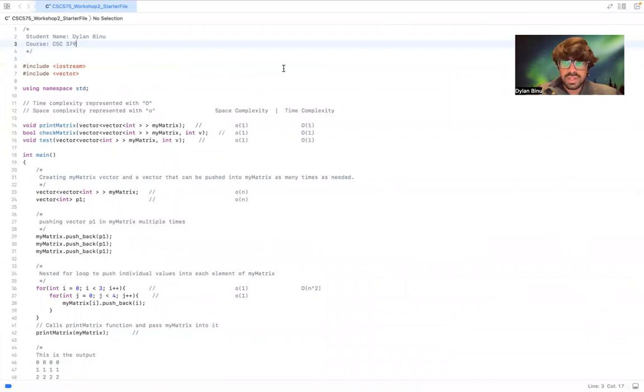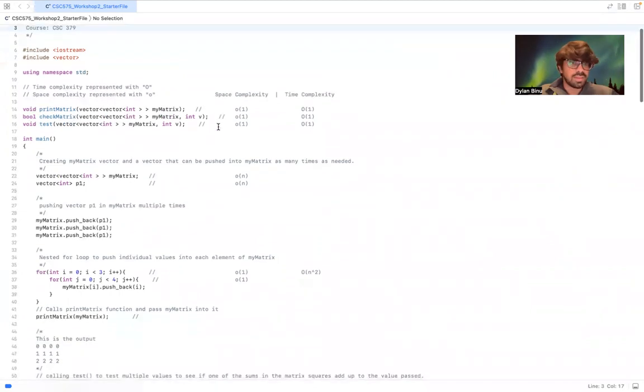Okay, so here it is. I'm going to be taking you through each step, so please bear with me. Initially, up here, we have a print matrix function, which prints every value within the matrix. Then we have a check matrix function, which checks the matrix to see if there is a square submatrix in there that equals the integer v that we pass to the function.